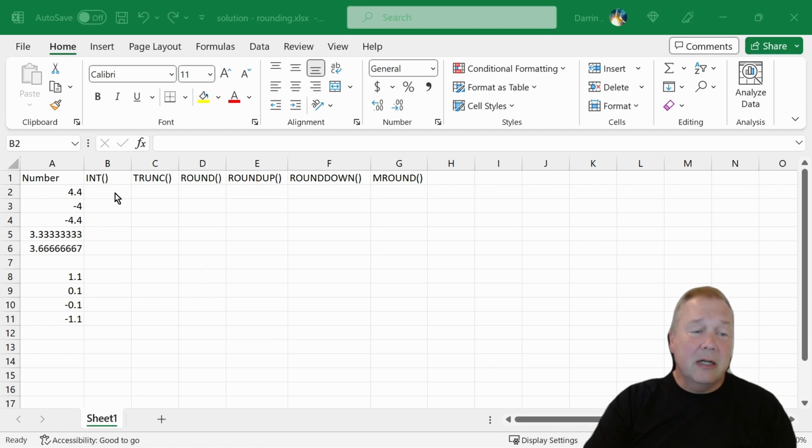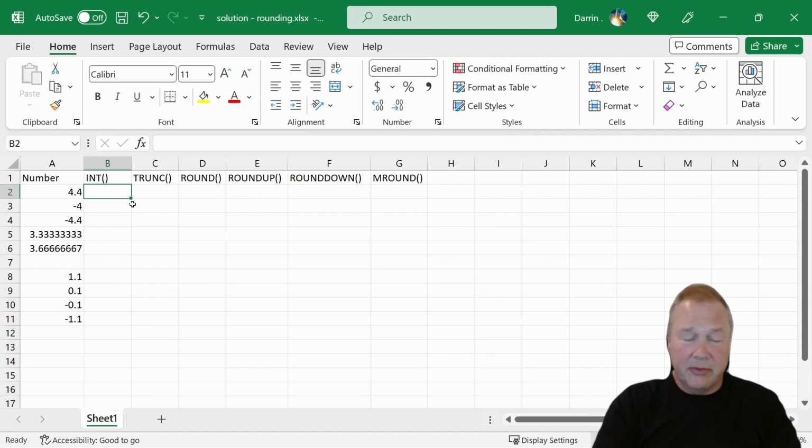The first one we're going to talk about is the int function. If you've seen the video on integer division, we've already talked about int sum. If you haven't seen it, you can check the link down in the description. So let's just jump right into a couple of examples here.